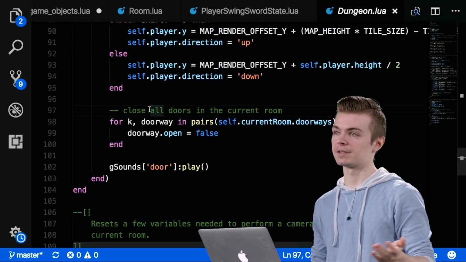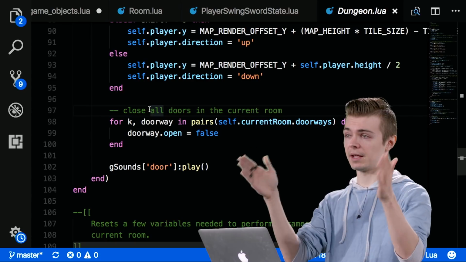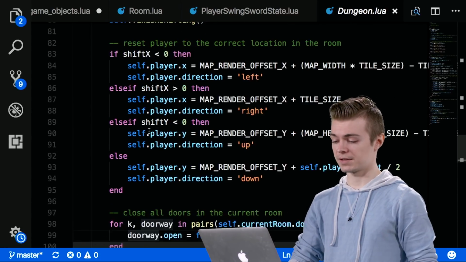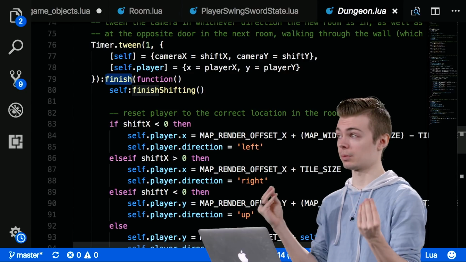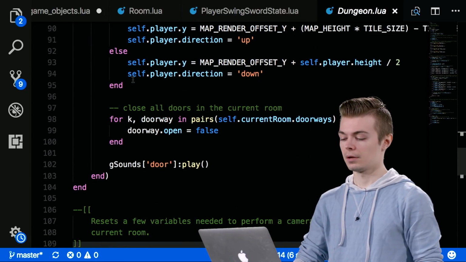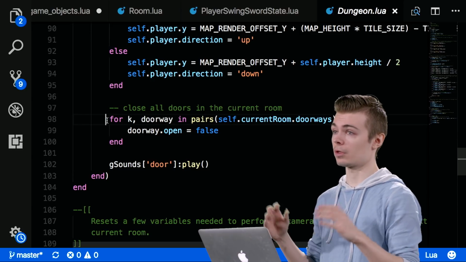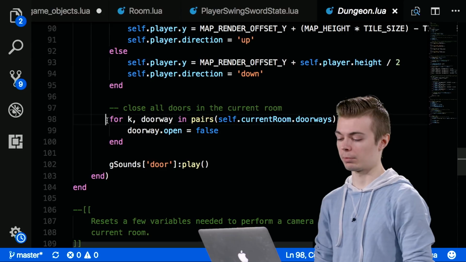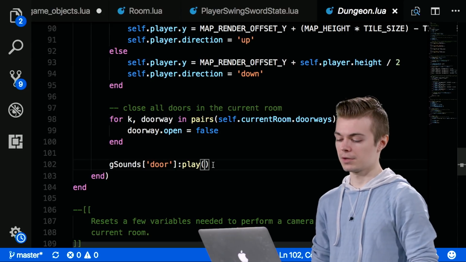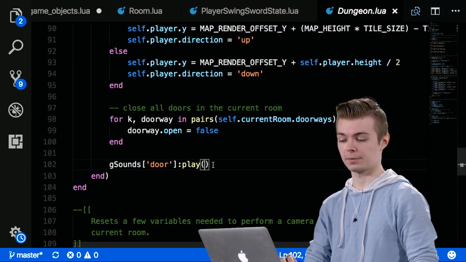And then last but not least, when we get into the new room, we start with the doors all open. And then when we get into the room here, because this is all done in the finish function, recall, this will only happen after the tween is completed. Every doorway is going to get set to false. Open equals false. So all the doors will close as soon as we get into the next room after we've performed the tween operation. And then we'll play a door sound. So that's the code involved in actually doing the shift operation.